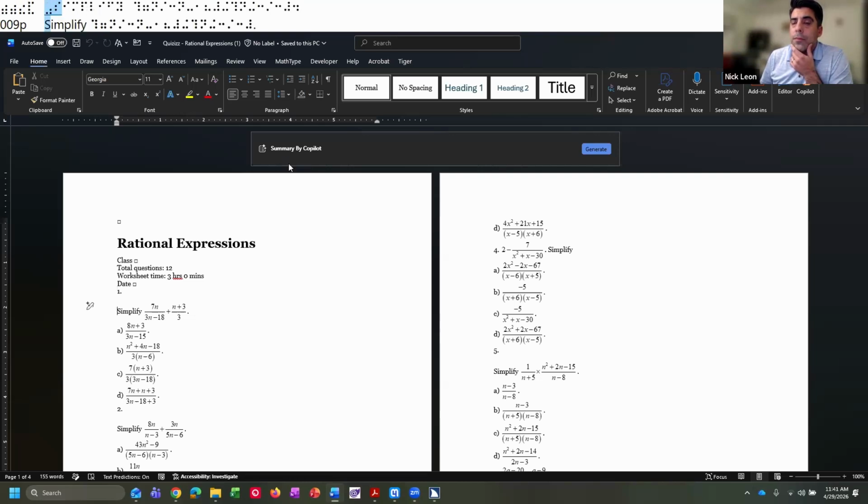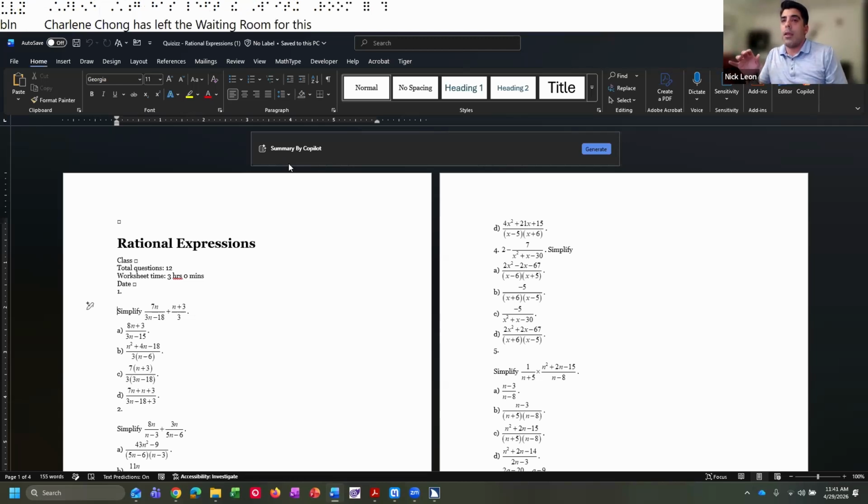Simplify, math content, fraction 7n over 3n minus 18, n, fraction, plus n plus 3 over 3, n, fraction. So you can see that the equation is converted. It's in math content. It's fully readable as it's supposed to be.